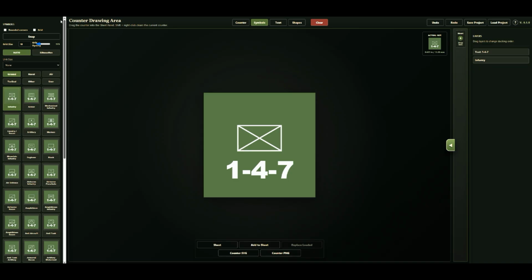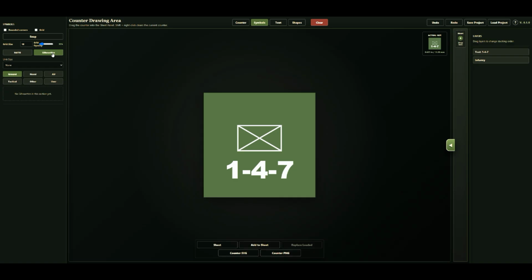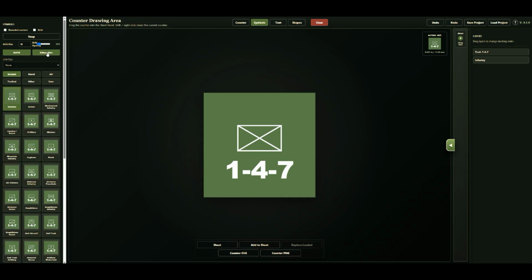In the symbols tab, in the symbols section here in the left panel, we're always going to show this rounded corners and grids. So you can always turn this on and off no matter where you're at in the sequence of designing your counters. The very next thing we have here is we can have NATO or silhouettes, and we are going to be adding more symbols and silhouettes. The unit size, we can open this and we have every conceivable unit size from squad to section, platoon, company, battalion, and so on. Just everything you can imagine here.